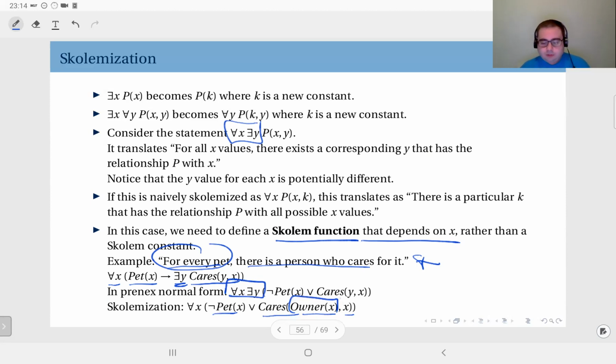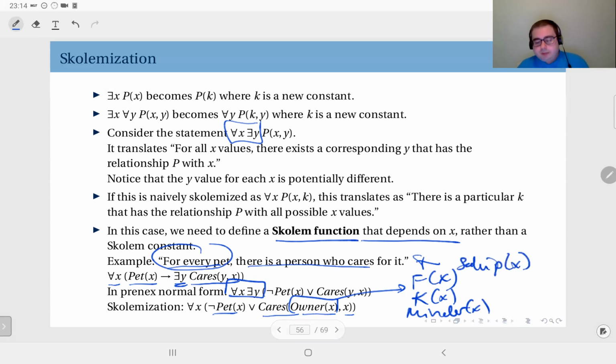That's my preference. Okay, you could have written here f of x. You could have written k of x. You could have written minder. You could have written sahip x. That's just the name, but it has to be a new name. It has to be non-existent in other definitions. Okay, in this way I'm associating the value this function will take with x by making it depend on x. Therefore, that one-to-one behavior will not be lost. Okay, so this is how you Skolemize this type of quantified expressions.